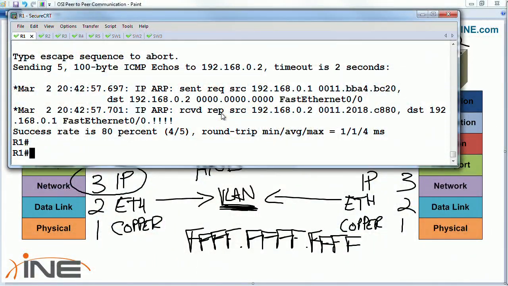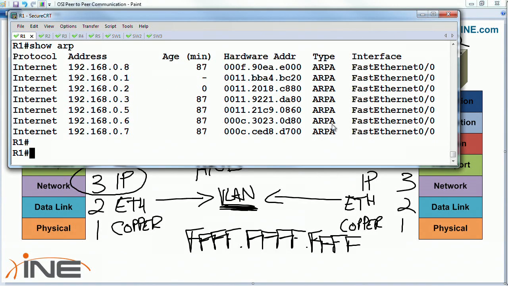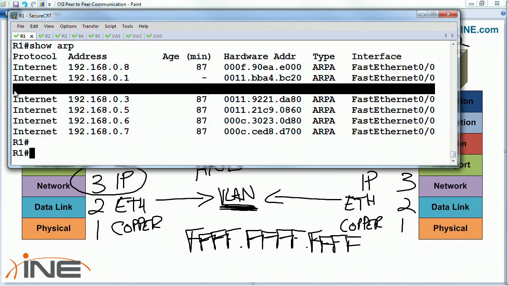So the request is asking everyone, does anybody have this address? Once the receiver gets it and says, this is my address, I'm going to send the single reply back to them saying, you're the one who was asking me, I'll give you my layer 2 address. So now on router 1, if we look at the show ARP, we see that since these devices are in the same layer 2 network, we did the direct resolution between them.